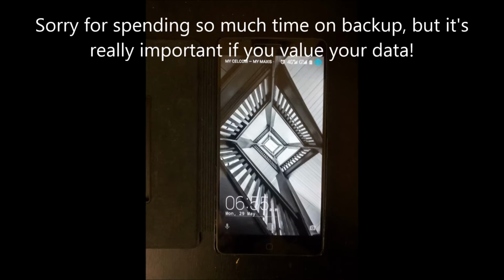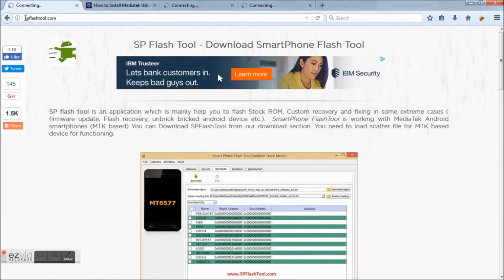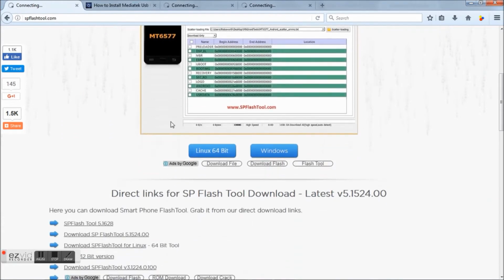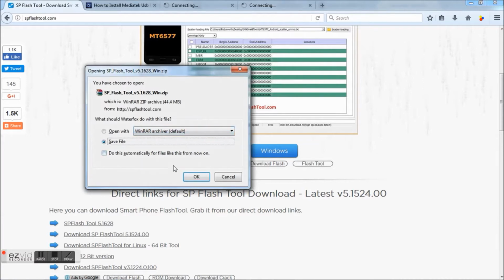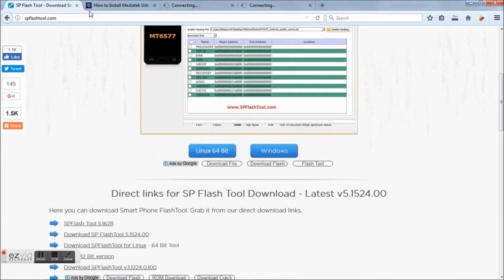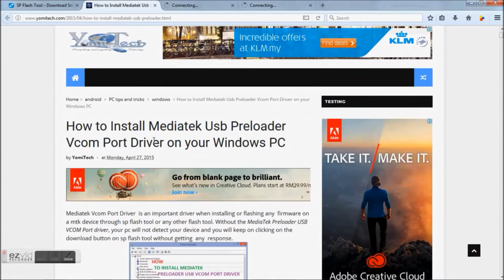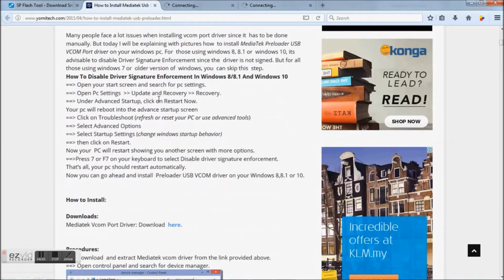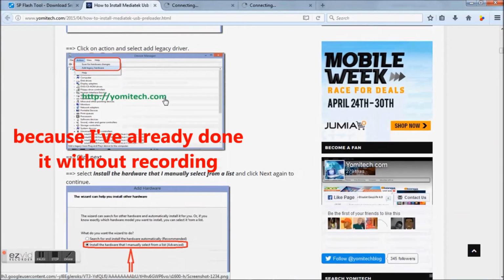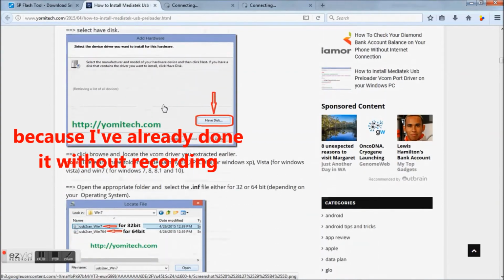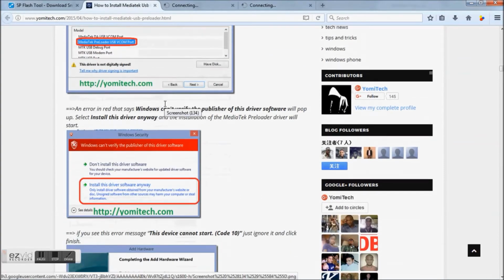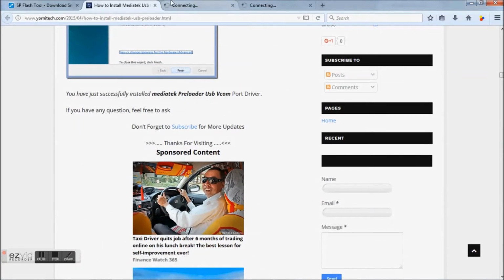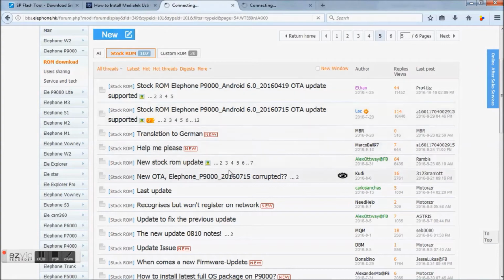Now, let's move on to how to upgrade or flash your Android phone's ROM. There are a few things that you need to do. First things first, you need to download the smartphone flash tool, in short SP Flash Tool. I'll leave a link to where I downloaded the file from. This is to flash devices of MediaTek. Next, you need to install the MediaTek USB preloader and VCOM port driver. I'm sorry that I won't be able to demonstrate these, but I will leave a link in the description to direct you to a website which I think would be very helpful in guiding you on how to download or install the drivers. And of course, you would need to download the Elephone P9000's official ROM.